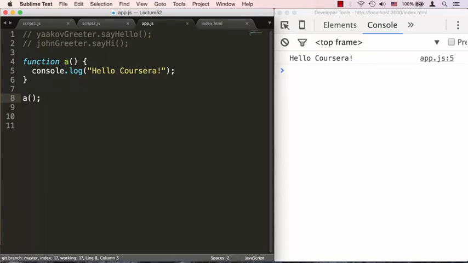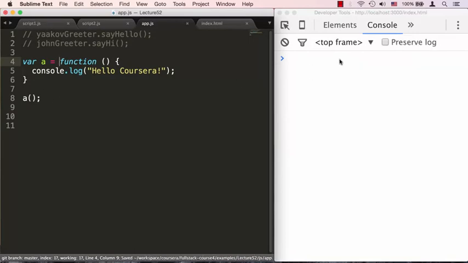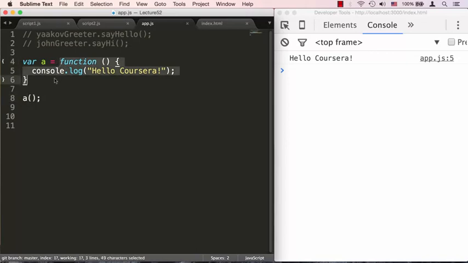And you also remember that I could save this function in a variable. So I could say var a equals function, log hello Coursera. And this is exactly the same thing. If I save this, you'll see it will refresh and it'll say again hello Coursera. Well, the way we execute a function is by putting these parens behind its name. Well, remember, function is just a value. This whole thing is nothing more than an object. It's a function object. So technically speaking, I could just wrap it in parentheses right here as just an object, right? So if I save it again, nothing really changes.